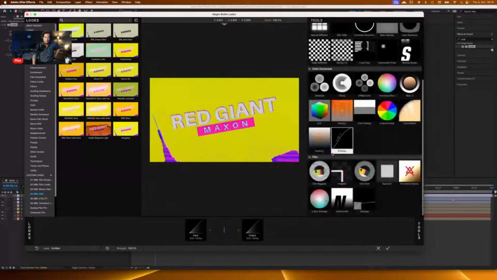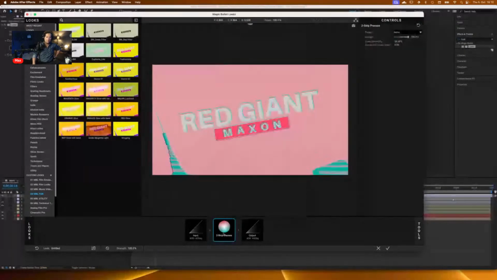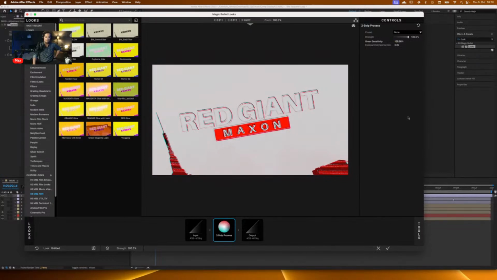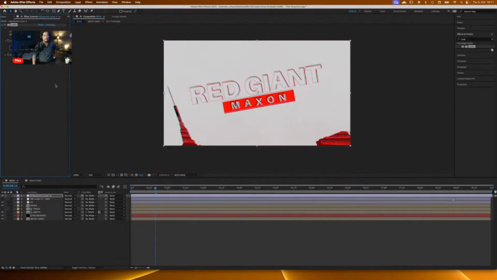But you know what? You can also iterate your design. So for example, here, by using a two-strip process, now it is adding red and yellow and then also adding green and blue. Now we have this looking image. And then after that, if you are playing around with the green sensitivity, you can make every other color in the background white, right? So if you confirm this, then you'll have this type of setup. And from here, the world is your oyster, right?